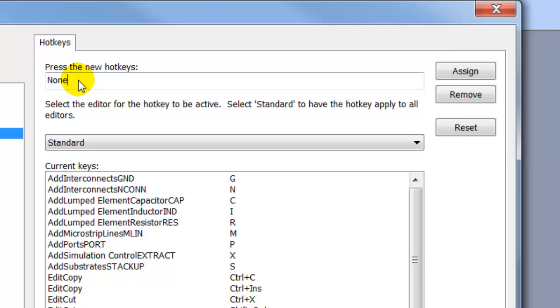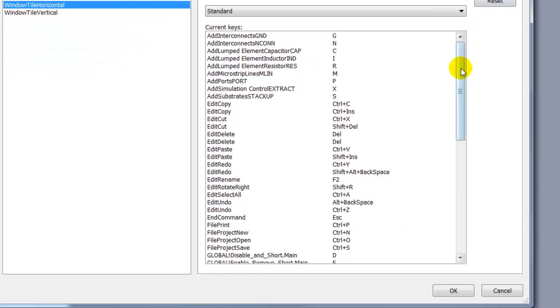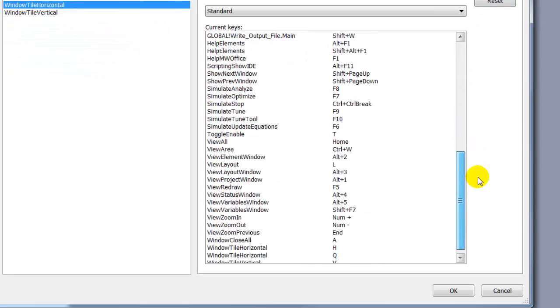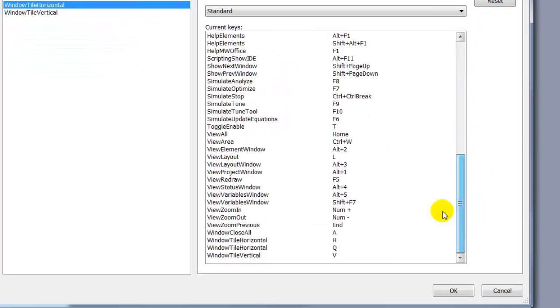For example, if I hit Q, it looks like a capital Q. Well, Shift Q is a different hotkey. Again, you can use Alt, Control, and Shift in any combo. I'm going to leave it Q. I come over here. You have to hit the Assign button. And then, if you scroll down, these are all of your assigned hotkeys, and you can see there's the one we just assigned. I hit the OK button, and let's try it out.